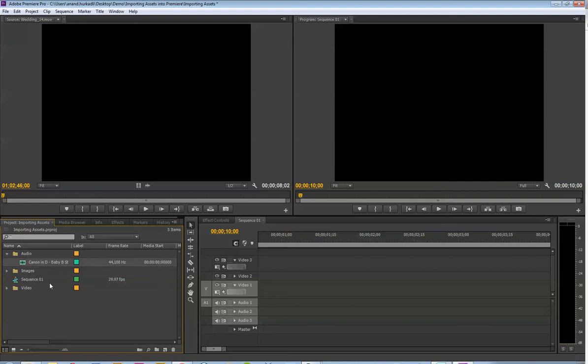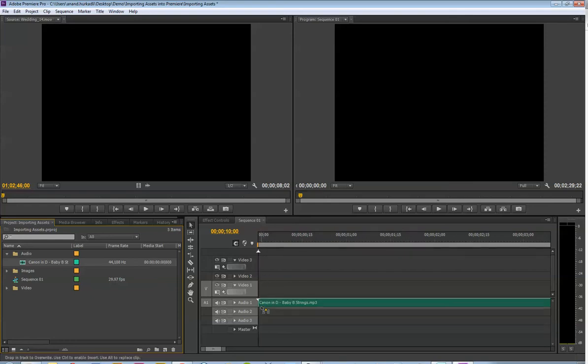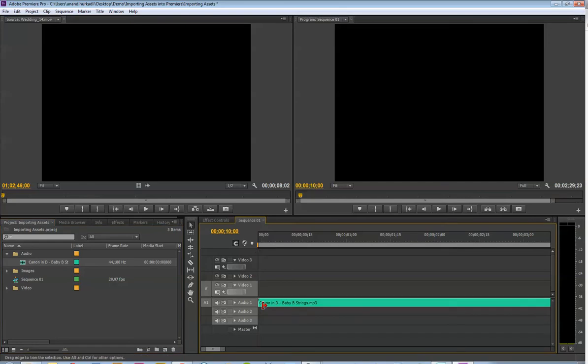Right now I have just some assets from an old wedding video. So here's an MP3 of Canon in D. As you can see, when I drag this onto the timeline, I can only put it in one of the 3 audio channels. It's not letting me drag it to the video channels, obviously because it's an audio file and there's only an audio track in it.